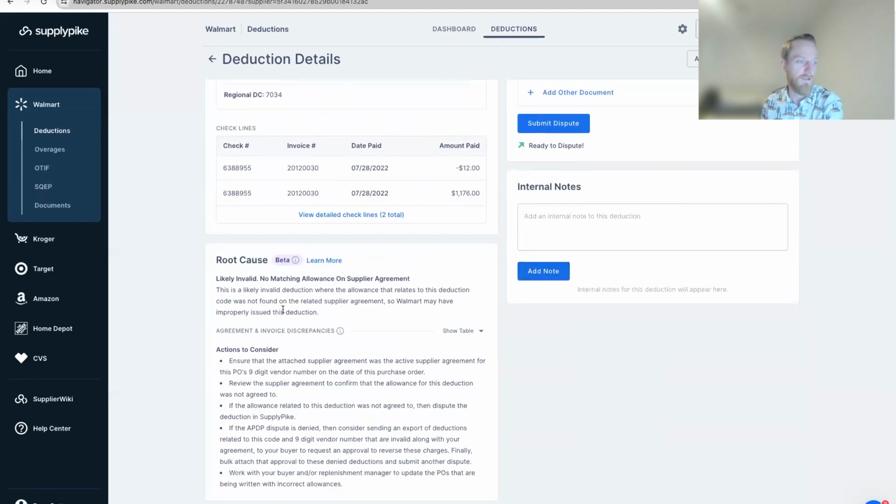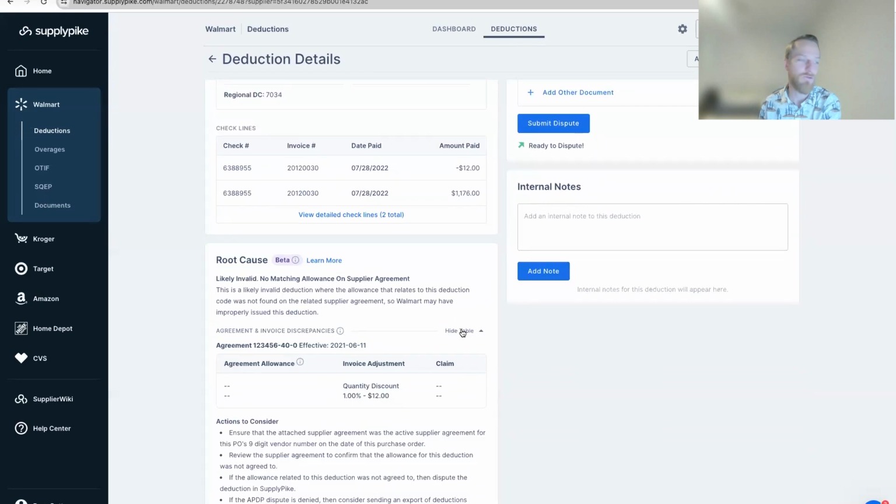And then the nice thing is, this root cause is clearly laid out to state what we've found. So in this scenario, this is a likely invalid deduction where the allowance that relates to this deduction code was not found on the supplier agreement. So Walmart may have improperly issued this deduction. And even what I think is cooler, you can see the details. So we have the agreement details here. We can see when it went into effect.